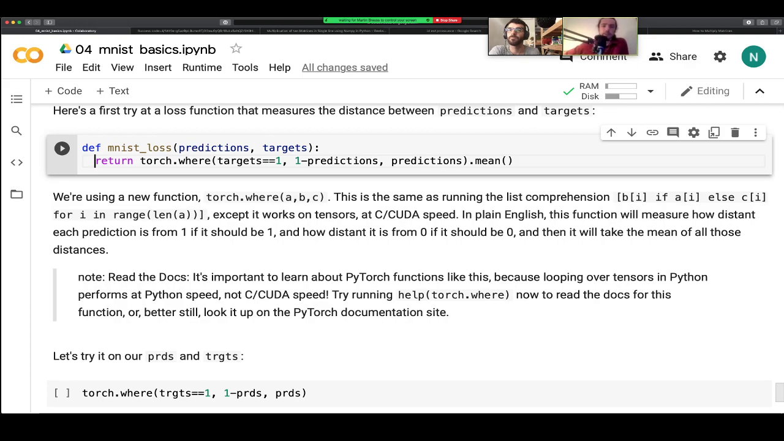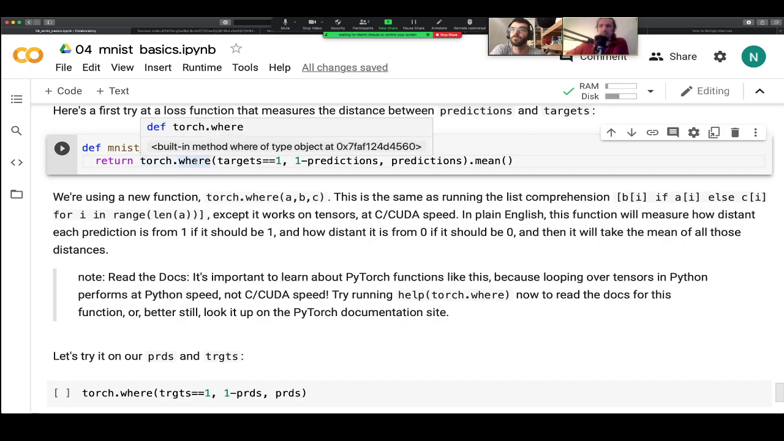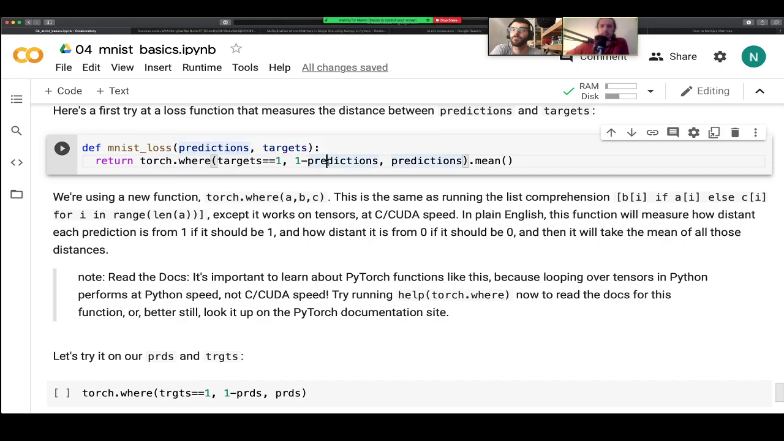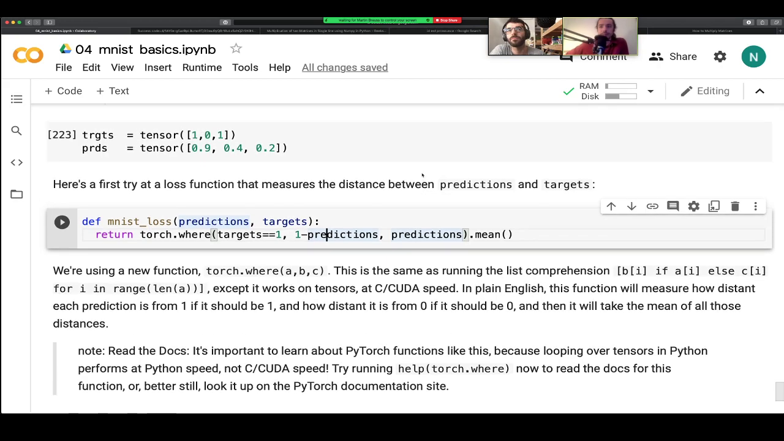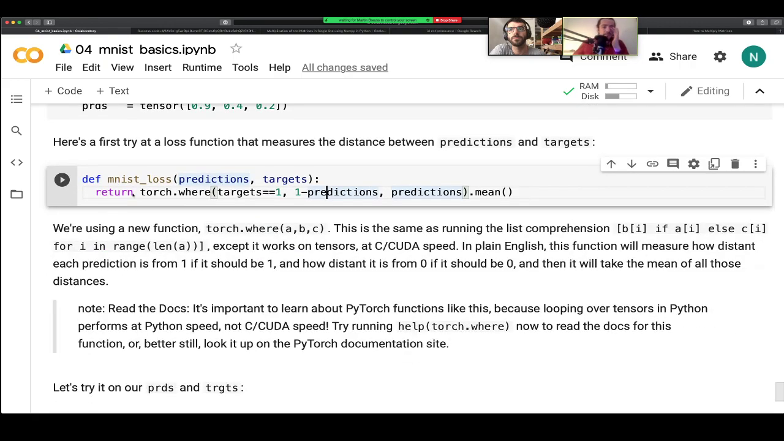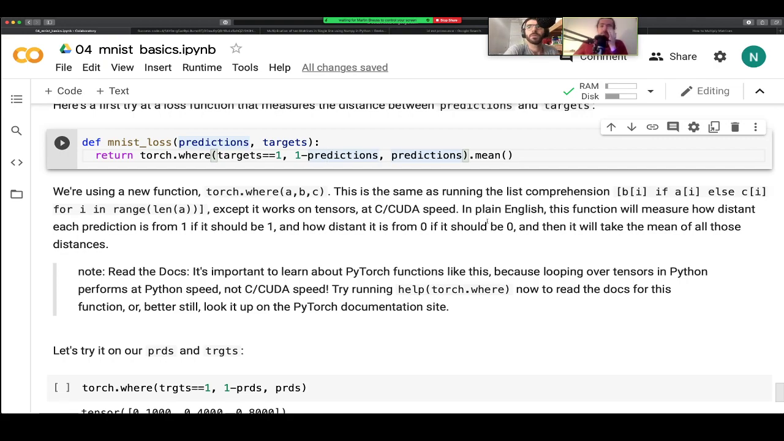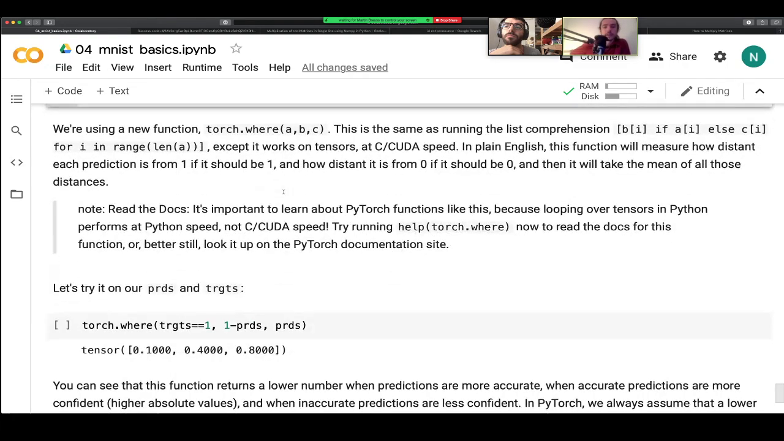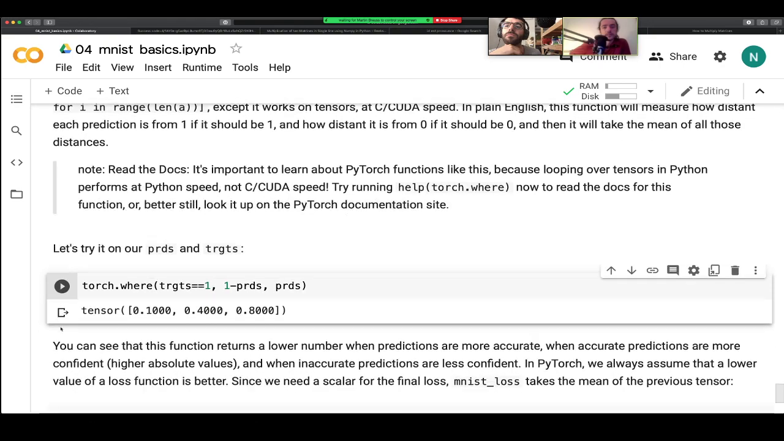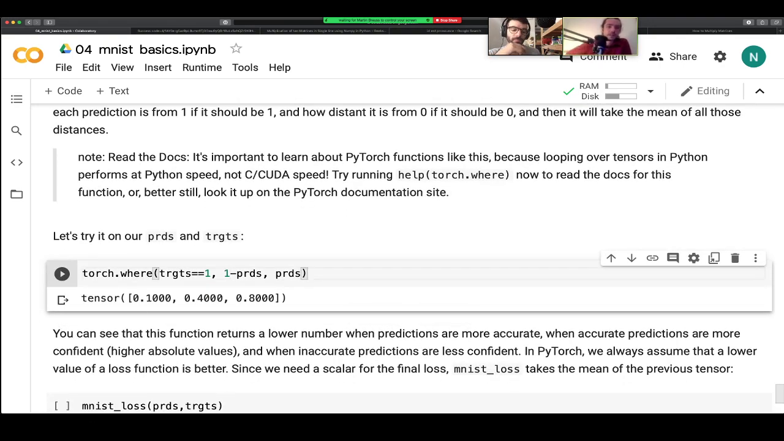Do you understand that better? So targets equals 1 and 1 minus predictions I kind of understand, but why is predictions in there? Any thoughts? Nick thinks quietly, unlike me. So this is supposed to be our loss function, so it should give us an output. I guess we should know what .where does.